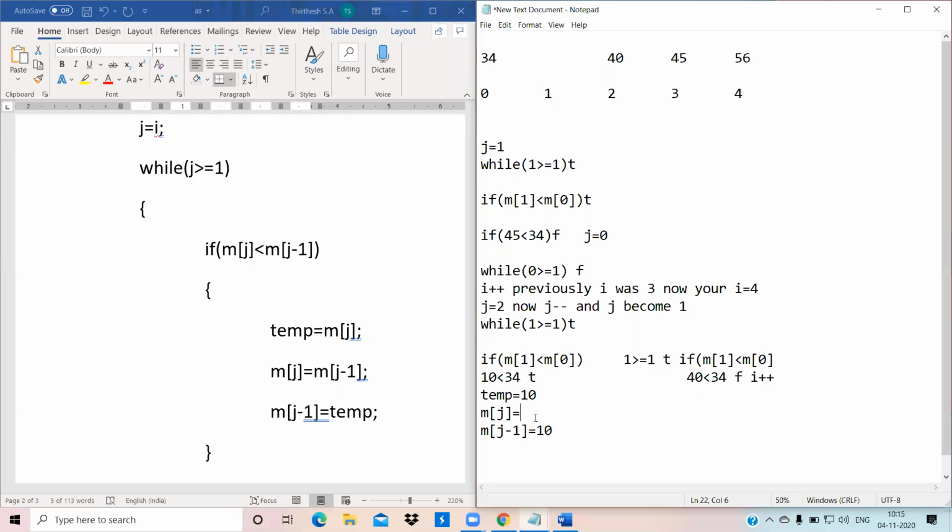Okay? Temp is equals to M of j, that is 10. Then M of j is equals to M of j minus 1. Okay? Again, what do we do? We are going to remove this M of j minus 1 and insert the temp value 10.